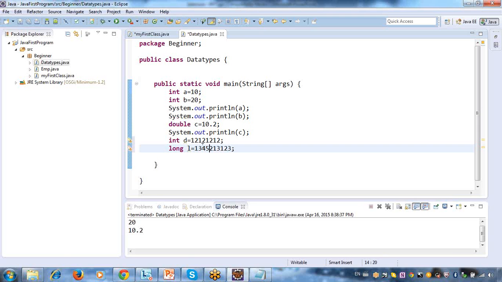Just imagine I'm having one number which has 6 to 7 digits, then I can simply use my integer. However, if you want to store more number of digits, then you can use long. So it's a long integer. Long is nothing but whenever you have an integer with a long number of digits, then I can simply use long.